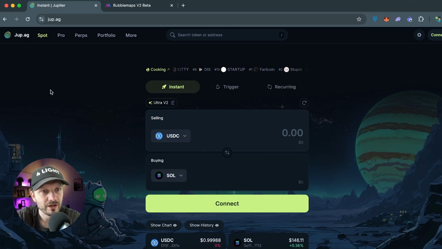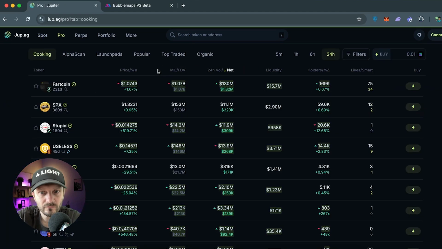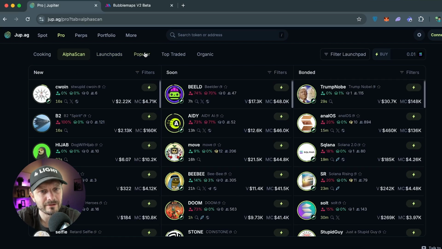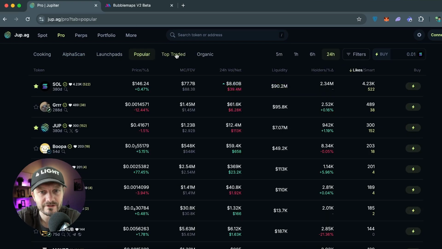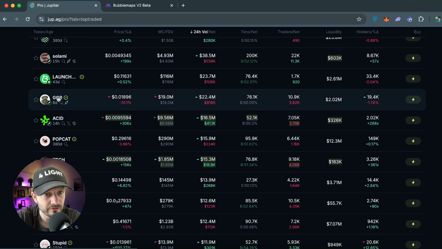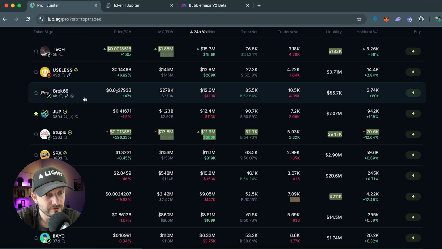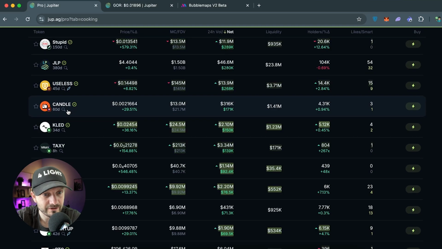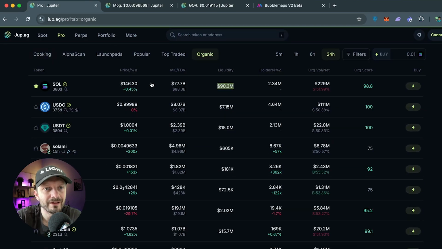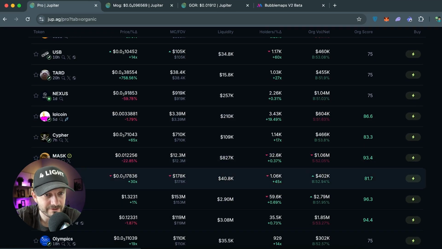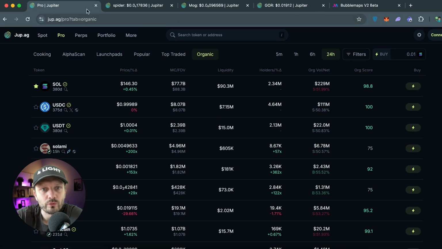So, for example, we open Jupiter, right? Here it is. Go into cooking, open the list of tokens. Here's cooking, alpha scan, launch pads, most popular tokens, top traded tokens. Let's open some top traded tokens. Let's use this Gore one. What a name for a token, a stupid token. Let's check the MOG token. And here's one that, they say, is organic. Let's double check how really organic this is. So let's say this is a spider from Pump Fun. All right, so we open the pages.